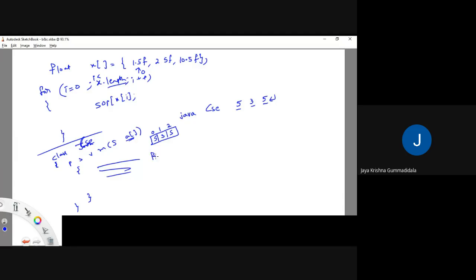I will simply use one for loop, find out the initialization of the value, and count the total length of the array. What is the length of the array? A dot length, followed by plus plus every time. I'm going to perform System.out.println of a of i. This is what we did.